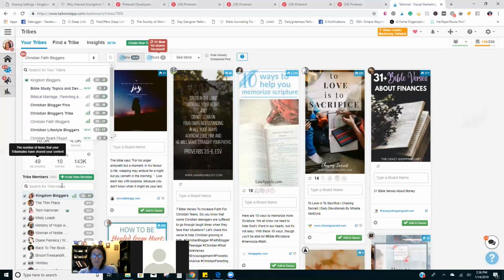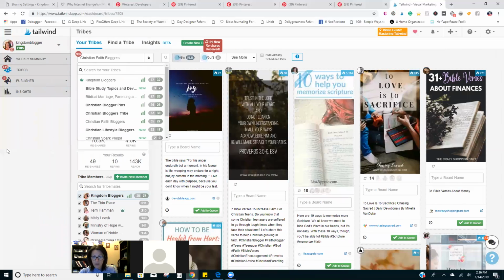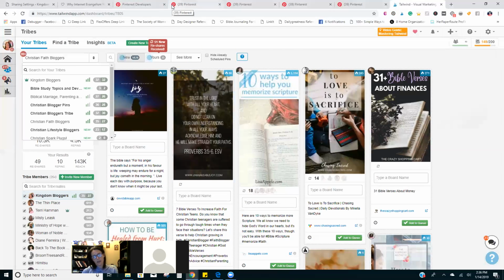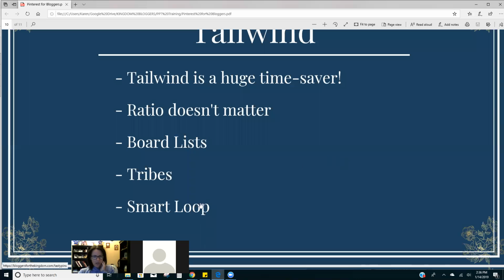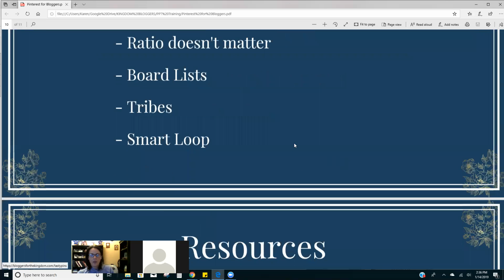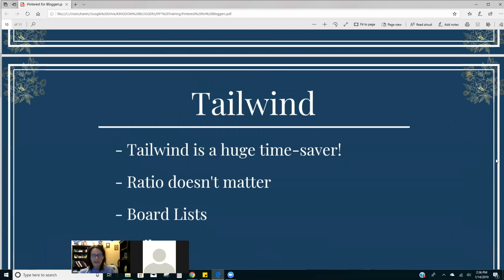And if you're in a tribe where you're not seeing anything, then that's a tribe you need to get out of. That's why I love the tribes, because you are able to do a lot more analysis of what you're doing and whether it's working. Okay, and we talked about Smart Loop. So that's really it. I know that was kind of a lot, but I really just wanted to go over the very, very basic stuff that I see a lot of our Christian bloggers struggling with. It's probably because you don't understand what all goes into it.